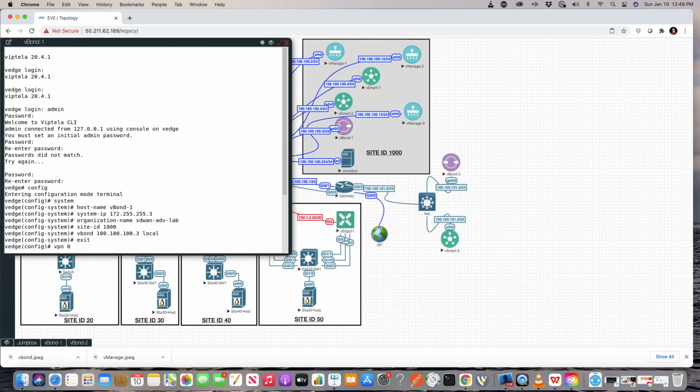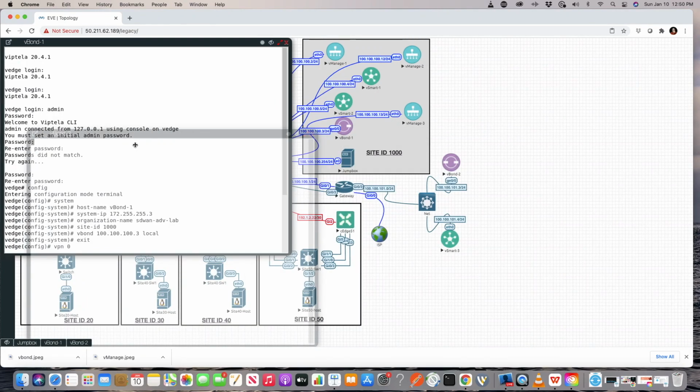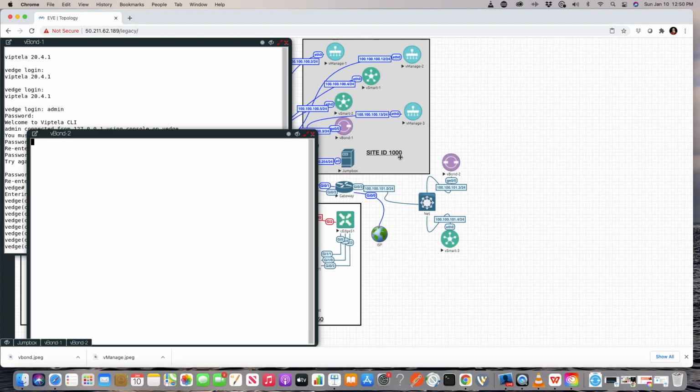Now, I'm going to go ahead and dive into vBond 2 and do the exact same configuration there, recognizing the fact that vBond 2 is not part of Site ID 1000. We're just going to call it Site ID 1001, and it's going to have a different gateway of last resort to get off of this network segment, and that gateway of last resort is going to be 100.100.100.254. In fact, I need to change this in the lab illustration. So here we'll do admin, we'll do admin.